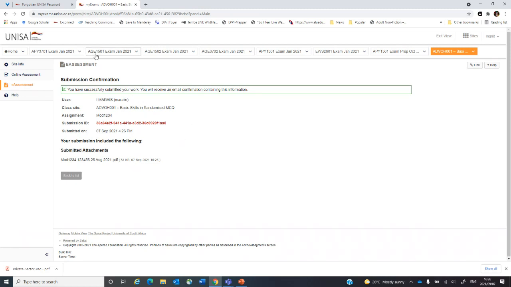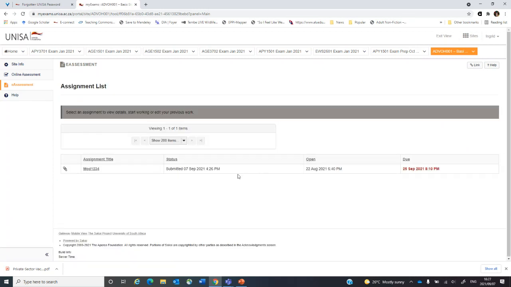Again, this receipt will be emailed to you, and you should keep it. You can also make a screenshot of it just to make sure. And then you click to back to list, and there we go. That is your exam completed. So I think that is all of the skills that you need in order to submit your exam question paper.